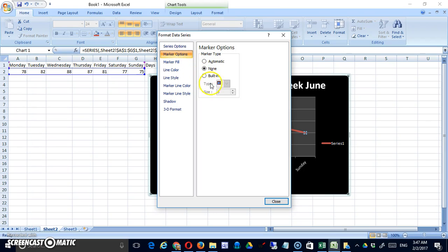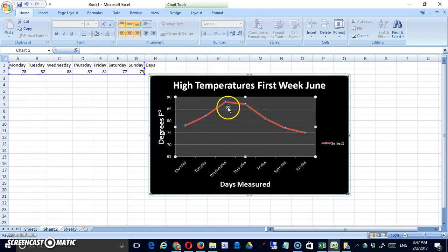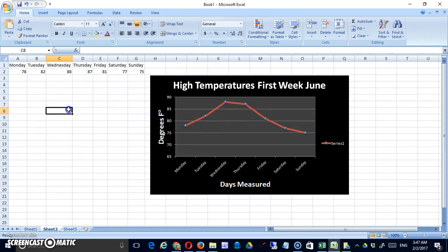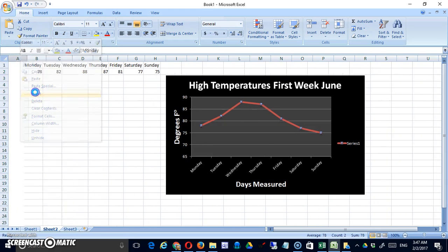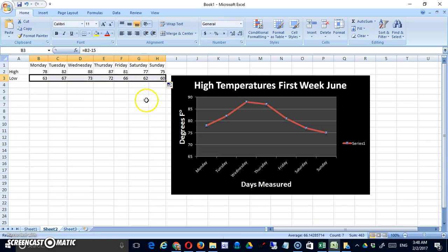I'm going to make the marker like that, and you can see now I've put points where each data point is. So various options, slight differences from the bar chart because these are only appropriate to a line graph. Get rid of that. If I did want to do multiple lines, I would insert one here, and I would say high, low, and let's just do this simply and say for some reason at night it's always 15 degrees colder, which we know wouldn't be the case.